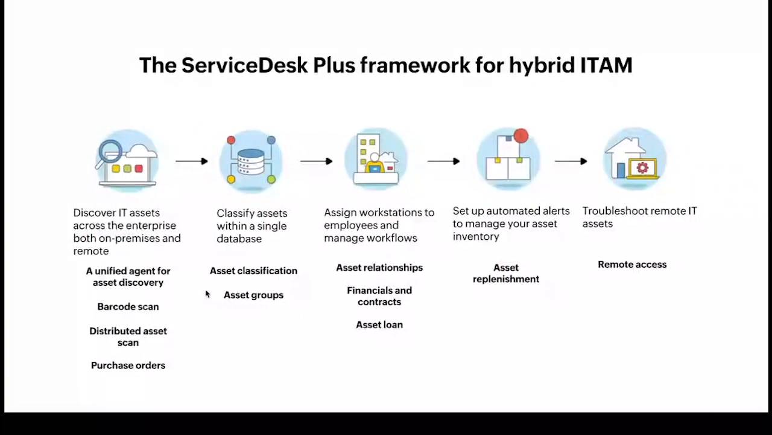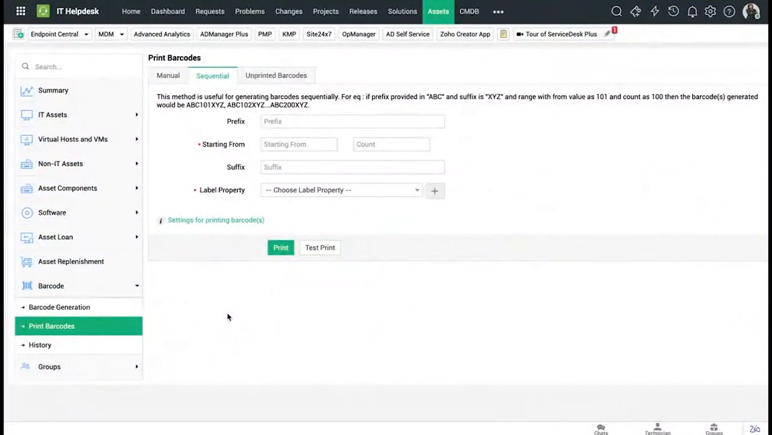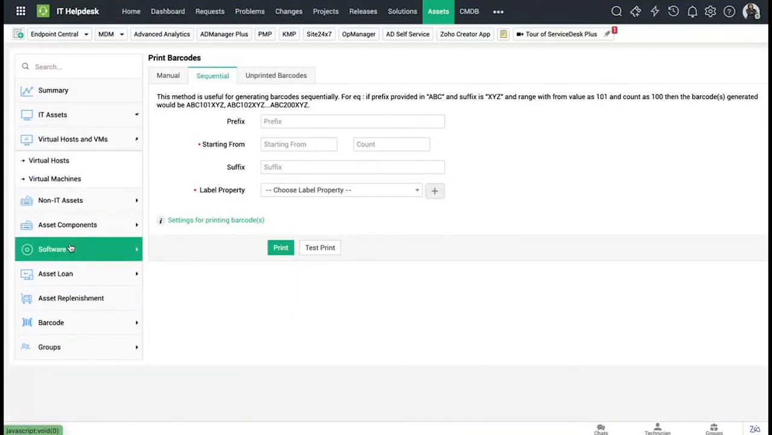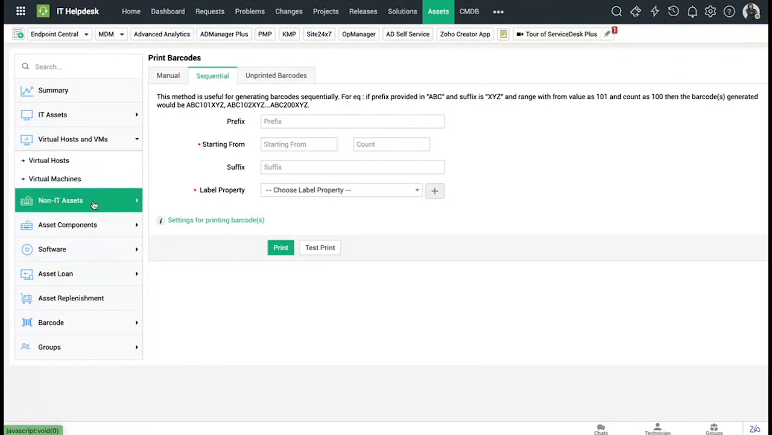All right, so we saw the first step of this framework, right? How to discover assets. Now let's see the second step, which is classifying assets in the single database. So you saw the glimpse of all the asset classifications in the asset module, right? So, we're back in ServiceDesk Plus UI, and on the left-hand panel, you could see the various asset classifications. We see IT assets, and under IT assets, we have several subcategories, right? It could be an access point, it could be a router, it could be a switch, a workstation. Similarly, we have various categories: virtual hosts, VMs, non-IT assets.